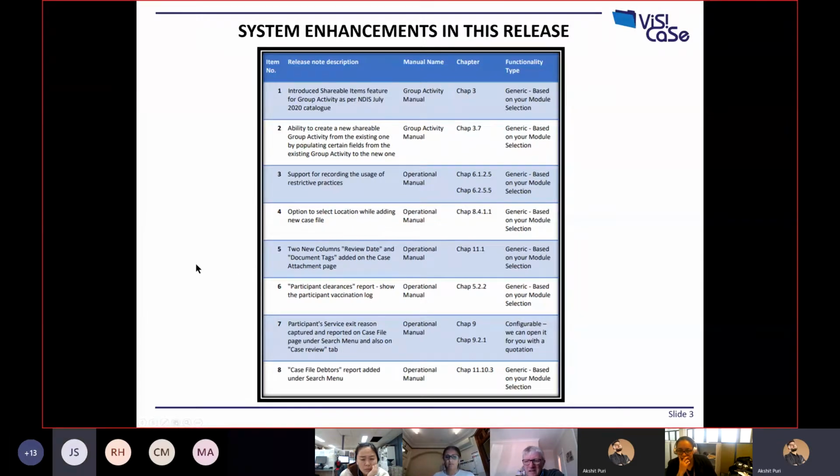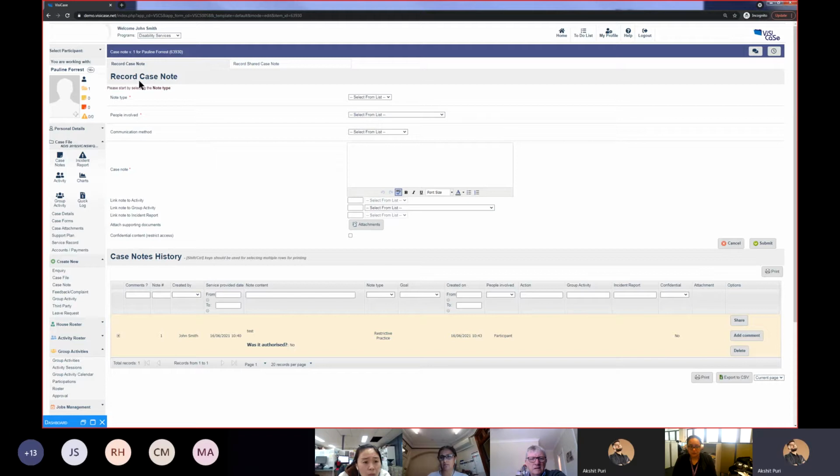We have a few questions coming through. One of the first questions we have is, what does the link to activity do for restrictive practice? Okay, so the case note could be linked to any group activity, any incident report, and any action. I'll just quickly jump into the system again. So for example, if I create a case note for this case file, you will have anything.